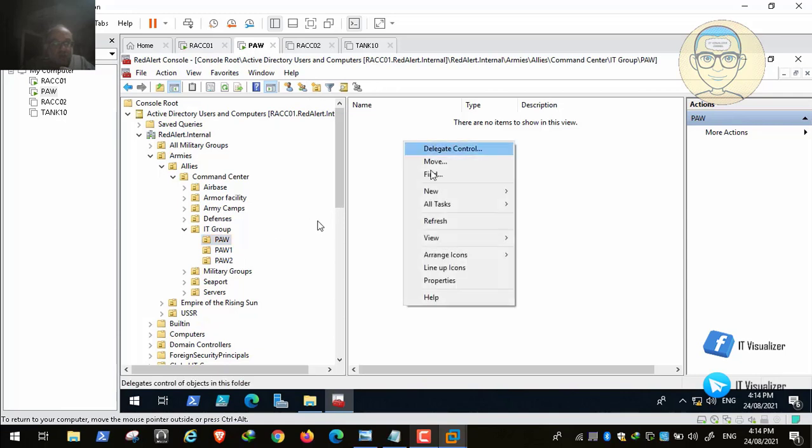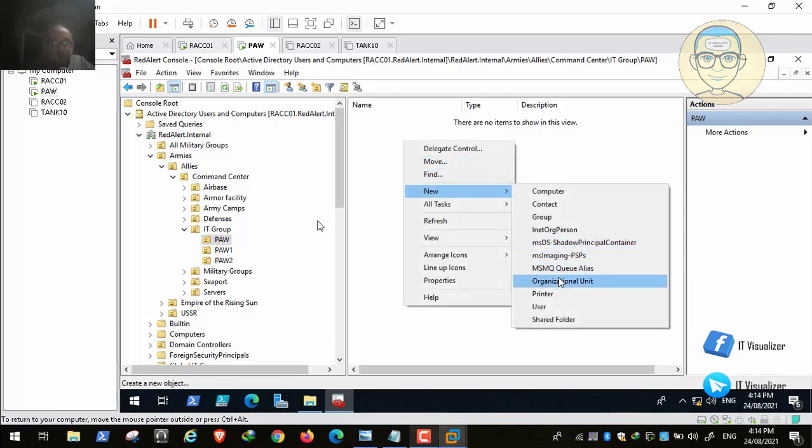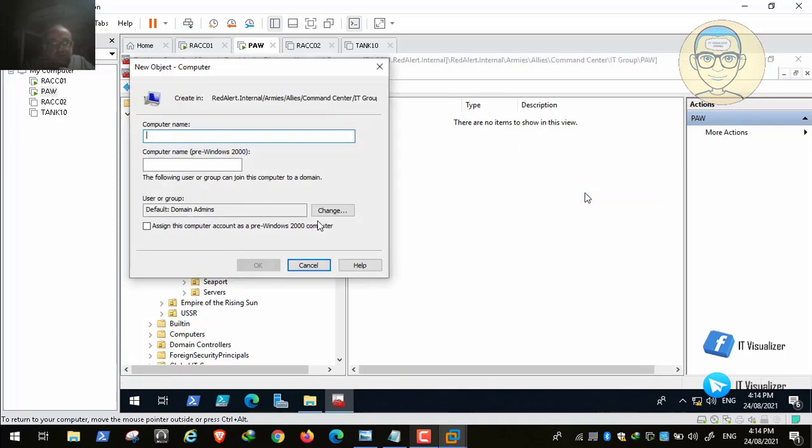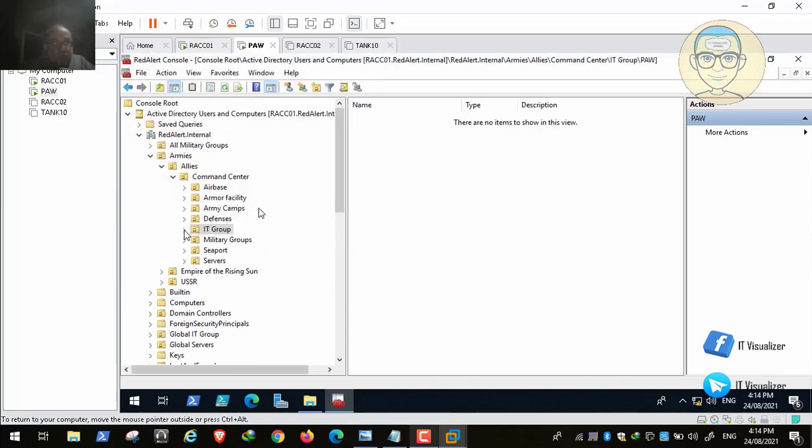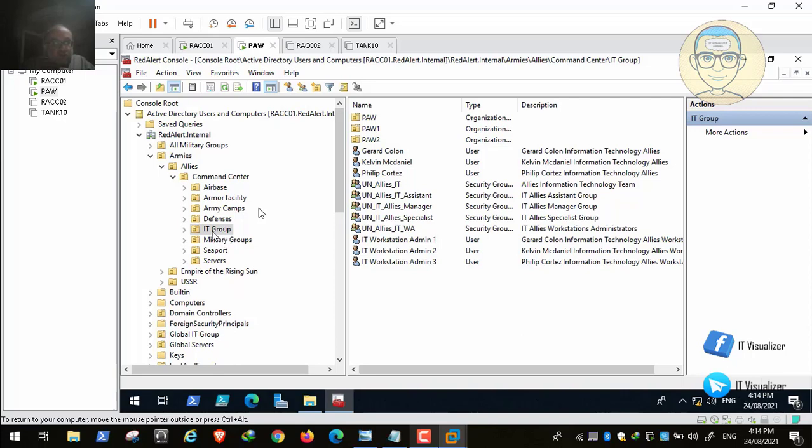Okay, so for example here we have a new computer, and we will name it POW 2. Okay, something like this. And the group that will be able to join this workstation to the domain will be the Ally IT group. Okay, so let's show you all.